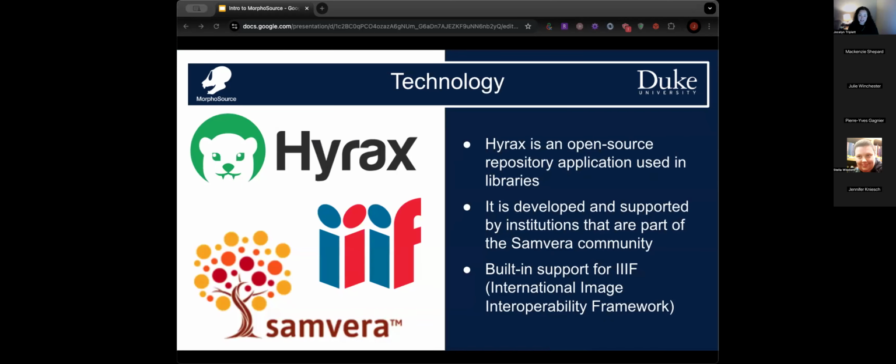A little bit about the technology that MorphoSource is built on. We use Hyrax, which is an open source repository application. It's used for institutional repositories and digital collections a lot. It's developed and supported by a pretty big community of museums and libraries. And has built-in support for IIIF, which was really important to us. And that's the International Image Interoperability Framework.